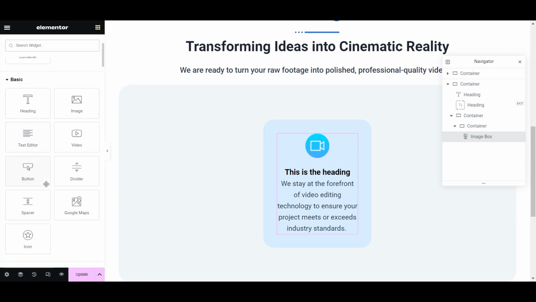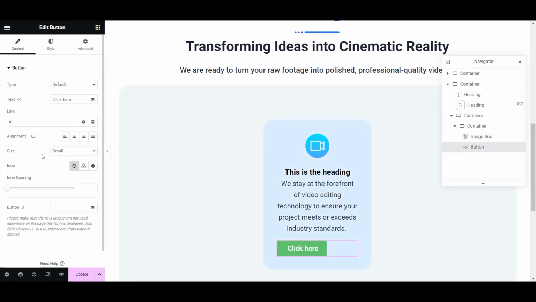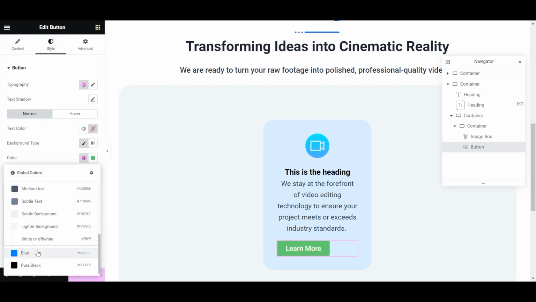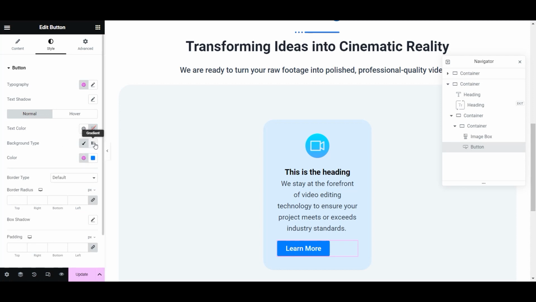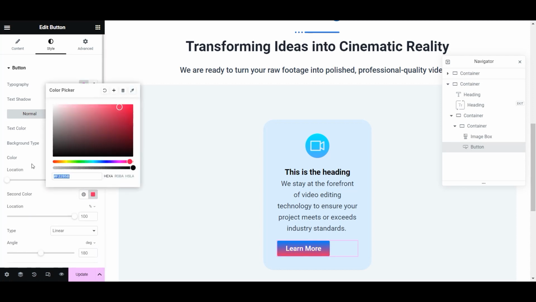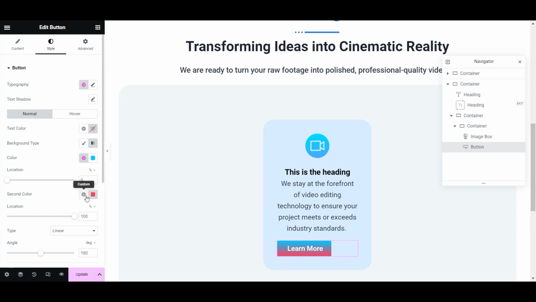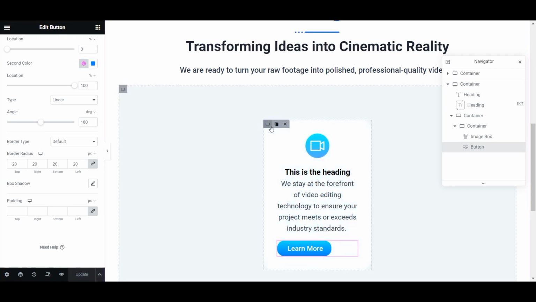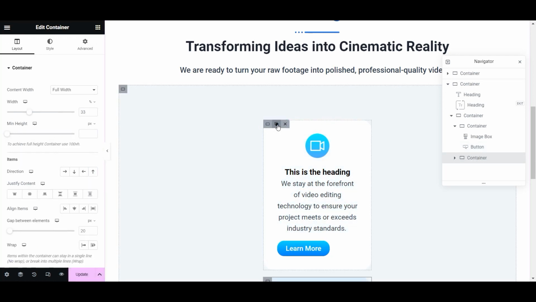We're going to add a button. We're also going to change the text to "learn more," and now we're going to set a gradient for this button, light blue and blue color. And of course we're going to change the border radius. Alright, now it looks good.